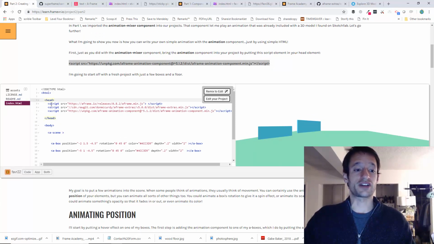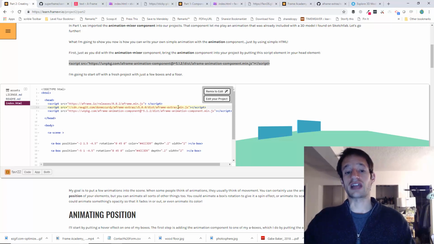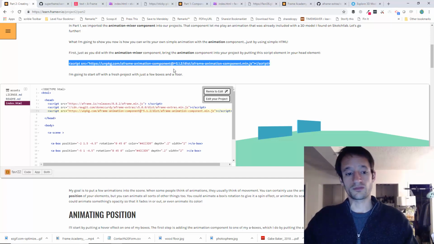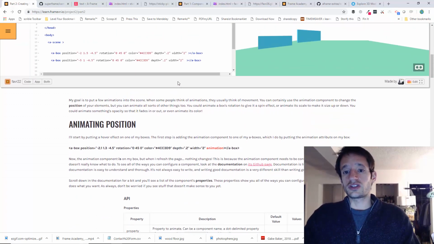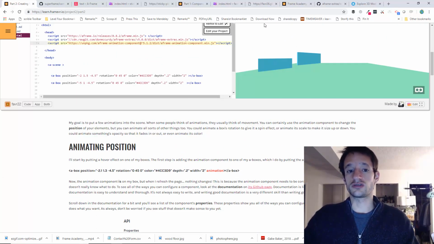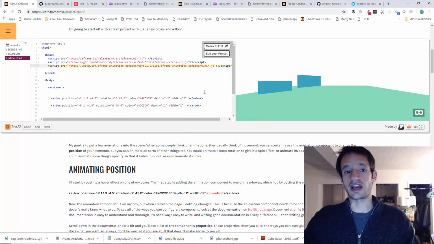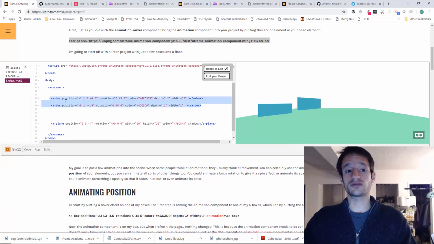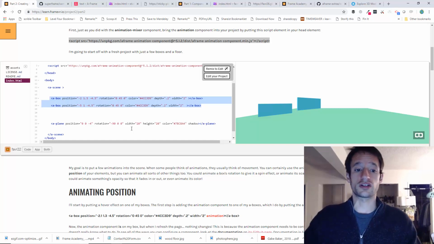So now in my head element, I've got 3 scripts. One brings in A-Frame. Another one brings in that animation extra, the animation mixer component. And the third one, this new one, is our animation component. So my goal is to put a few animations on this simple new scene I have. And I just started this off with a few boxes. And if you want to grab these boxes to animate them just as I'm doing, just go ahead and copy and paste these box elements into your project, and then you can go right for it.